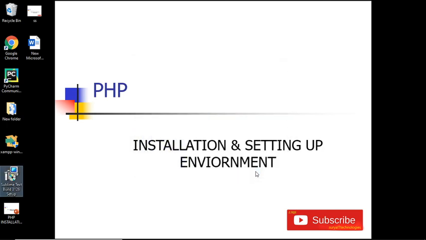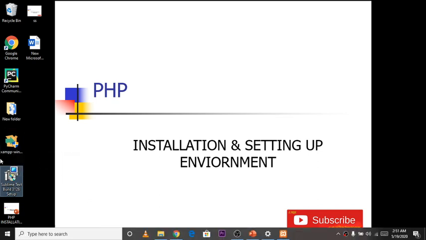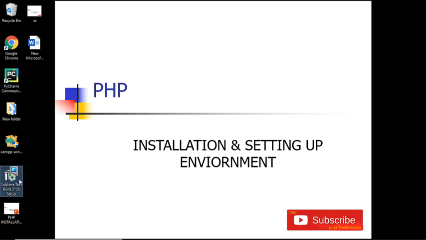Finish. Okay guys, in this way what we have done here today, we have set up the environment for our PHP. So we have installed the XAMPP, and we have installed our Sublime Text editor, and also we have seen a little bit of information about the php.net website.